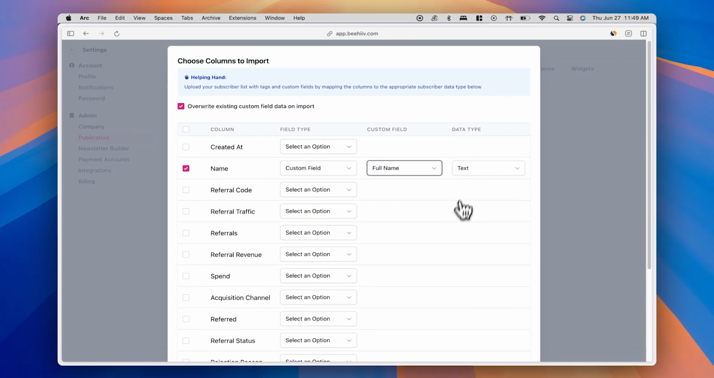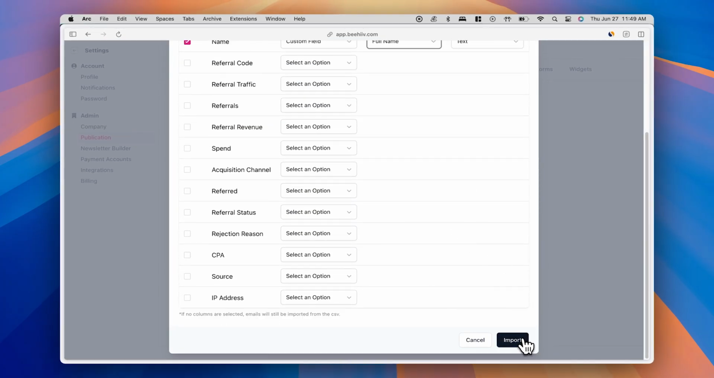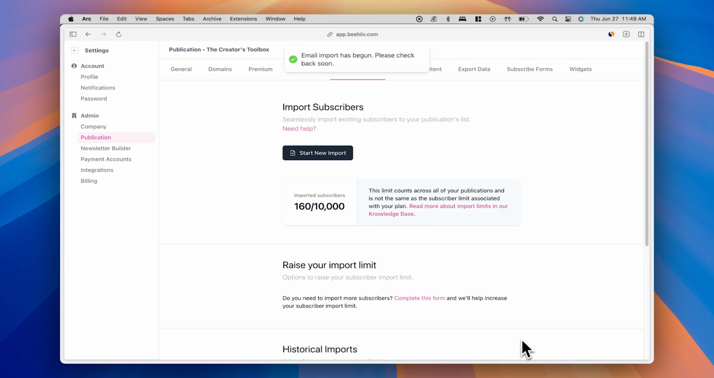Once you're done connecting columns to custom fields or subscriber tags, you can hit Import in the bottom right. Once you've done this, you've officially migrated your subscribers from Sparkloop to beehiiv.